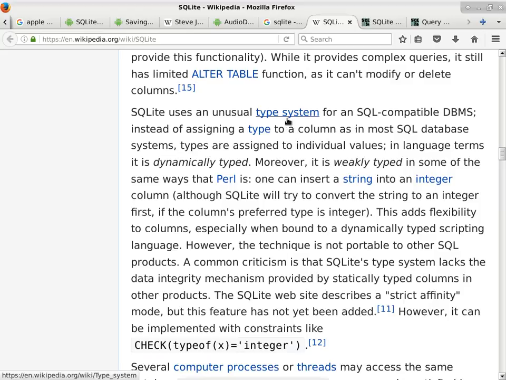It has an unusual type system where the types are not associated with the columns, but with each individual data item. So it has very late type binding compared to most SQL implementations. When you create a column, you don't say this column is text, this column is an integer, this column is a date. You just say, I need these columns with these names. When you store something to it, it will automatically look at what you're trying to store and try its best to find the right type to store the data.